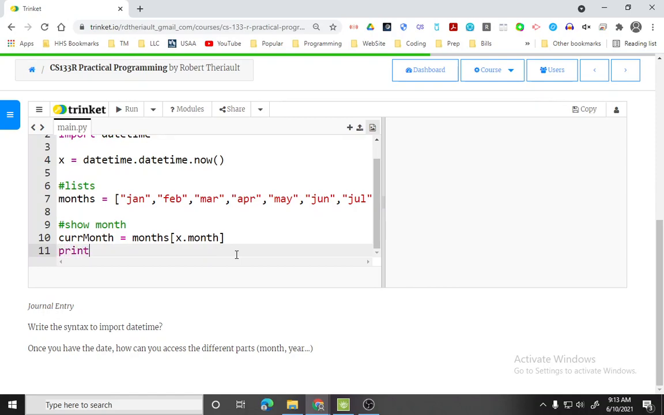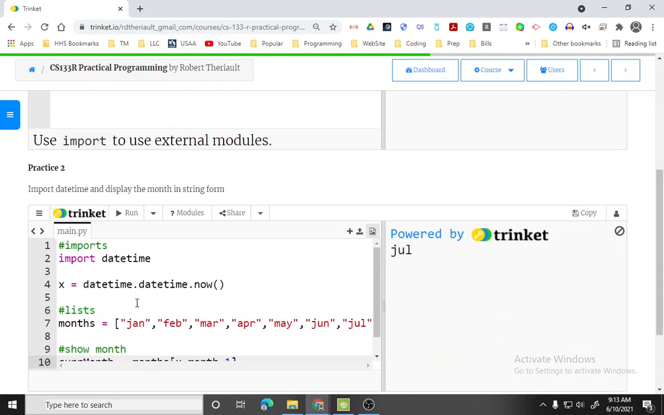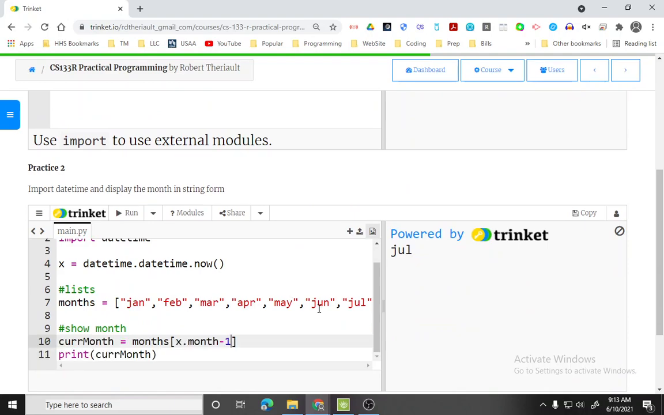So we also got to print it. Print cur month. Right? That's not the 6th month. So you have to adjust minus 1, right? Because 6 is the month, but the index will be the 5th one, right? So 0, 1, 2, 3, 4, 5. That is the 6th month, but it's the 5th index.